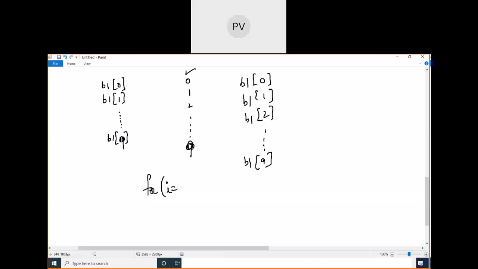For i equal to 0, i less than or equal to 9, i plus plus, print B1 bracket percent d, comma i.